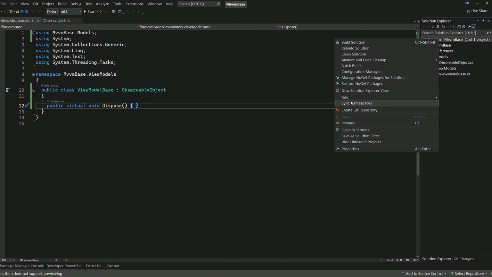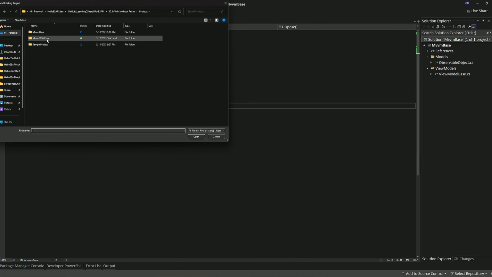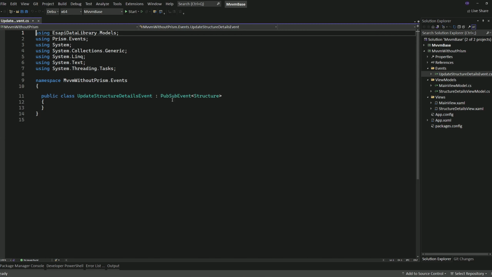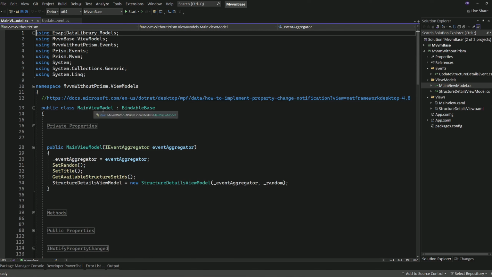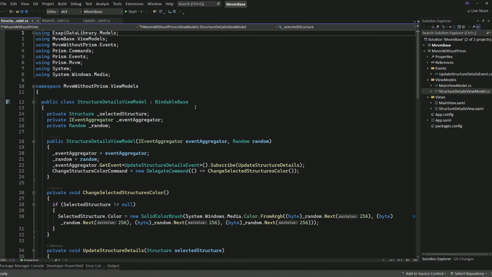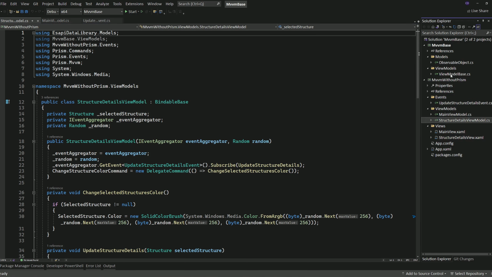Let's add in a copy of the MVVM with Prism project that we used. You can see we're using Prism. We have this pub sub event, and in our main view model, we're using BindableBase. In our structure details view model, we're using BindableBase. The whole purpose of this particular video was to implement a substitute for the BindableBase. So we want to replace that.